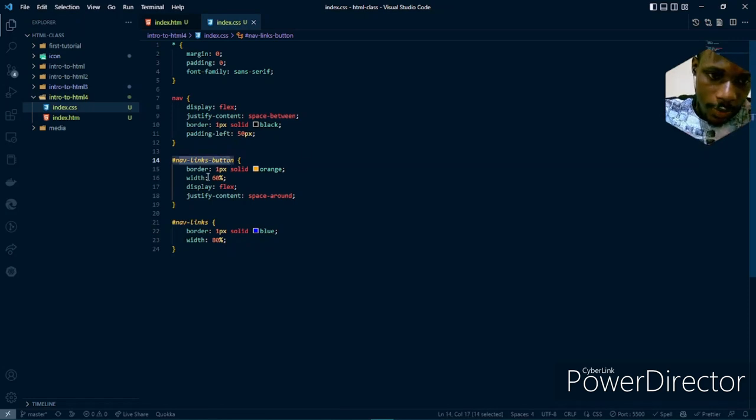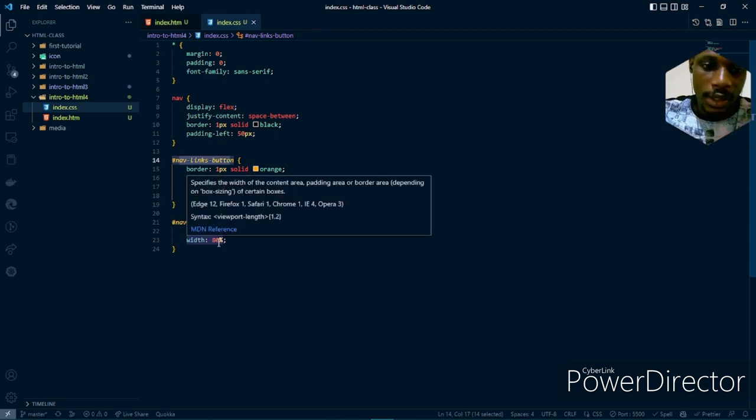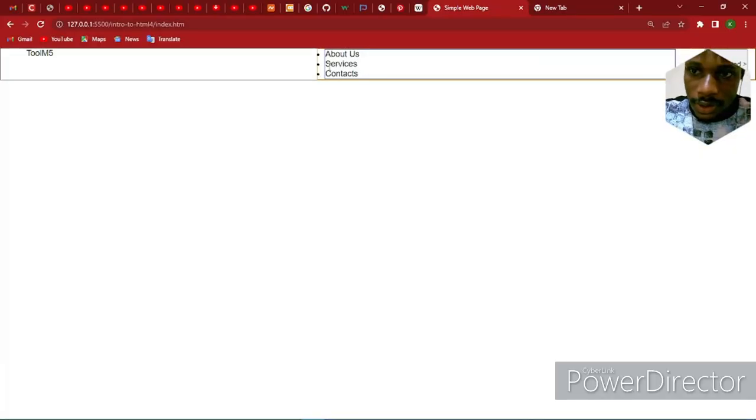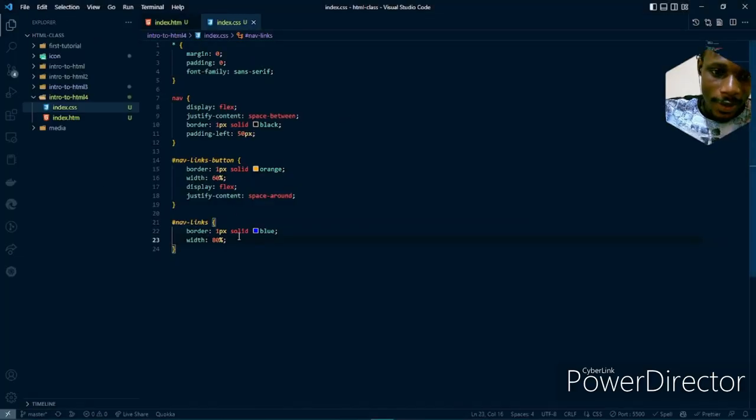Okay, remember this is 60%, right? Because I'm having nav link inside of this nav link button, so I can make it 100%, so I'm making it 80% right now. So if you look at this, I have this, as you can see. Is this cool?